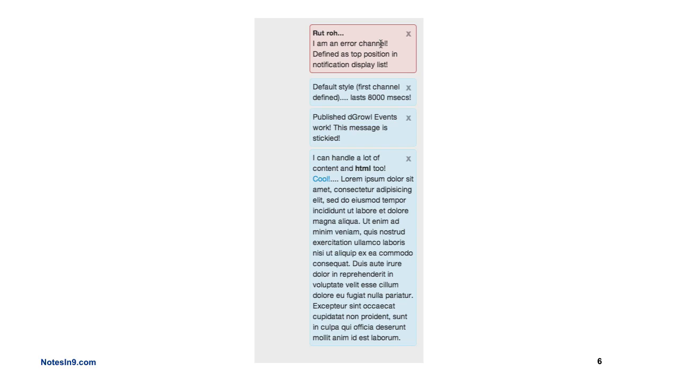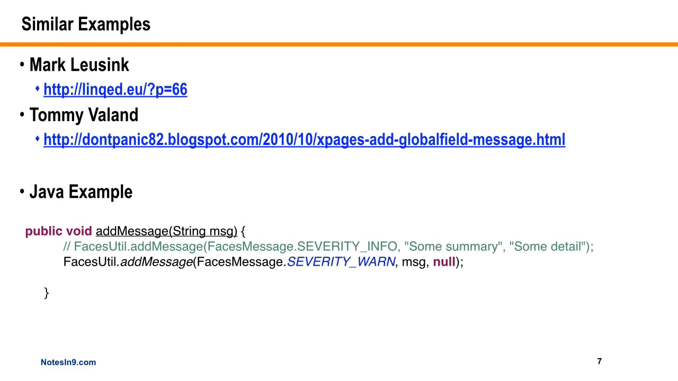And dGrowl, it looks like, is very full featured in that you have different colors for errors, and you can set different times that they live, and all sorts of different stuff like that. So I think it's very interesting. I was actually working on something very similar to this before this video even showed up in the Bootstrap project. So I just wanted to highlight a couple of similar examples.